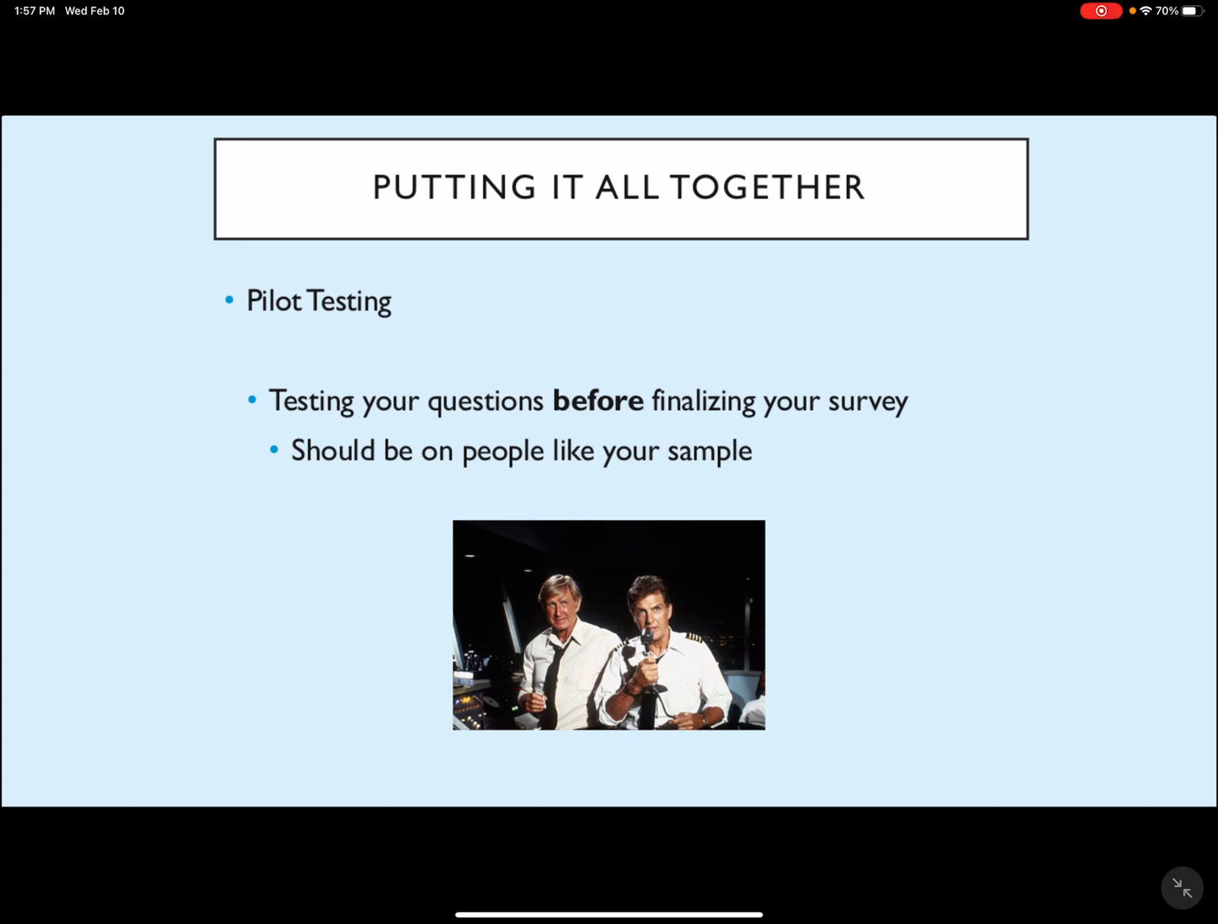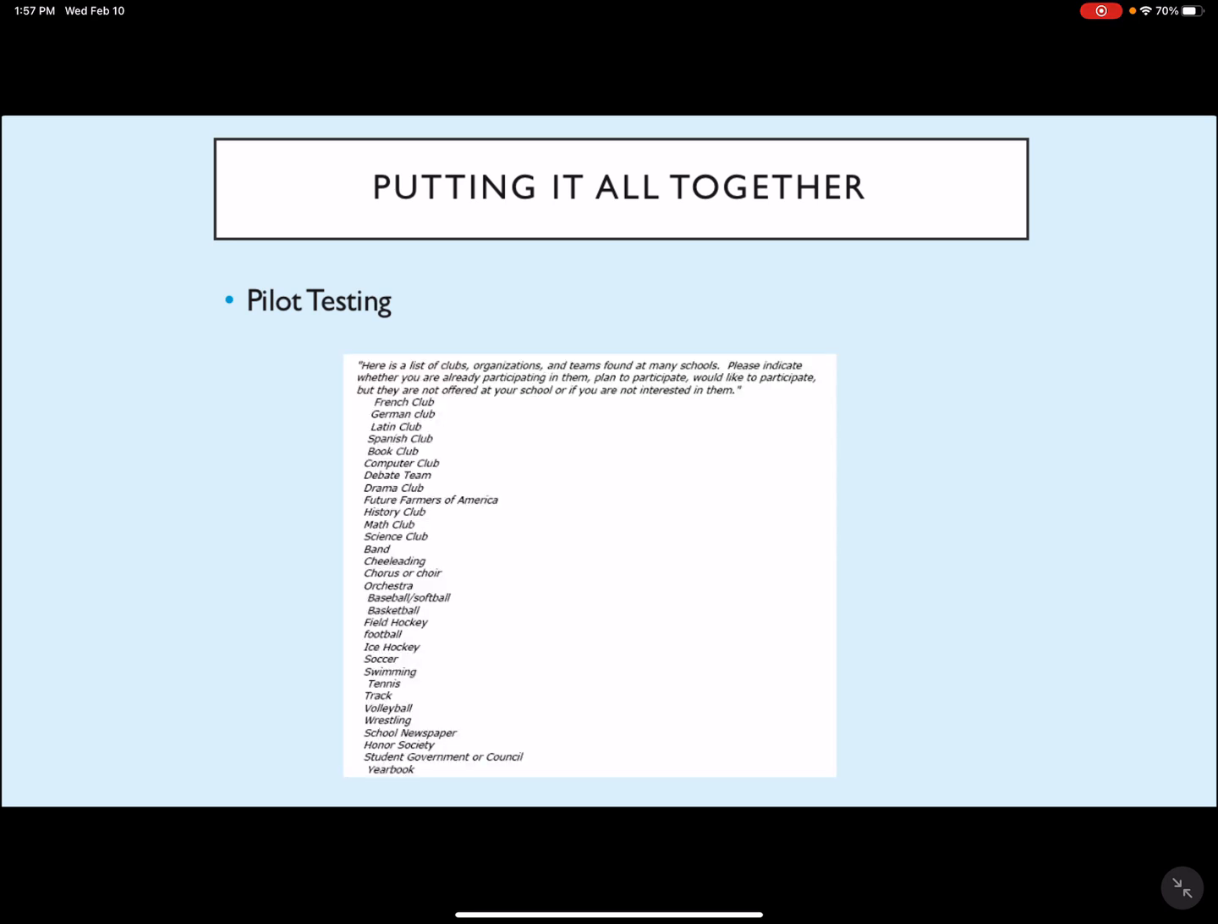Test it on people like them, because by the time you've written your survey, you have no idea how long it takes. You have spent so long thinking about these questions and wording these questions and making sure that all of your questions are reliable and valid. You can't tell at that point how long it's going to take. So it's very important to pilot test and have a group of people similar to your sample take it, so you can, one, eliminate bad questions, and two, give them an accurate assessment of the time that it will take for them to finish it.